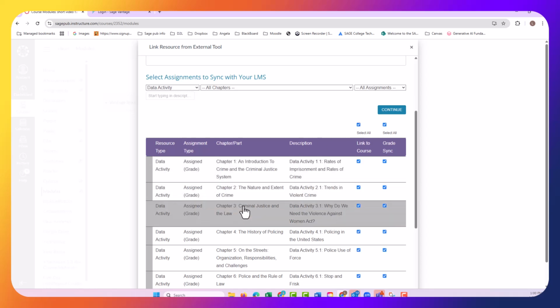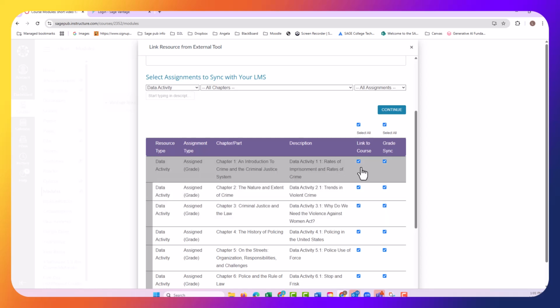Okay, so now I have 3 assignment types that I'm going to add to my course, and I have both linked and grade sync at this particular time. We will go back and remove the links since you don't want links. This is for you to put just one link in now and then have the grade syncs. We have a continue button at the top and one at the bottom. So I'm going to click continue here at the top.